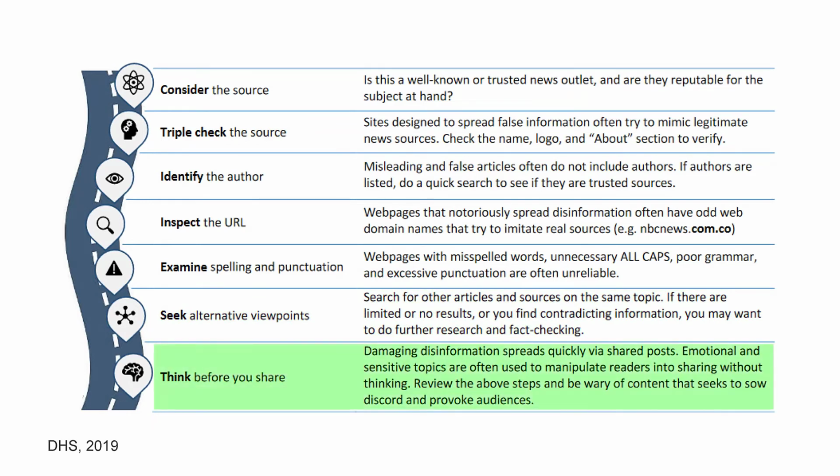And finally, we want to think before we share. Disinformation thrives on people reading a provocative headline and then sharing without reading the article. However, we want to make sure that we are sharing trustworthy information, and that requires that we read this article.